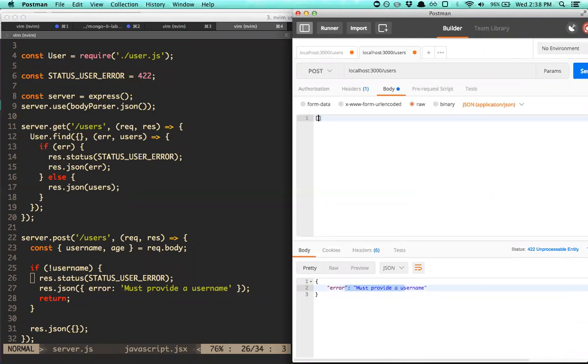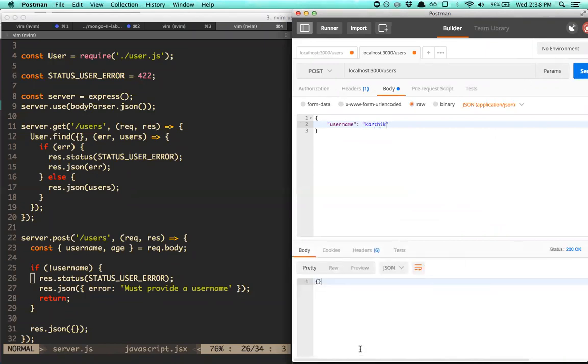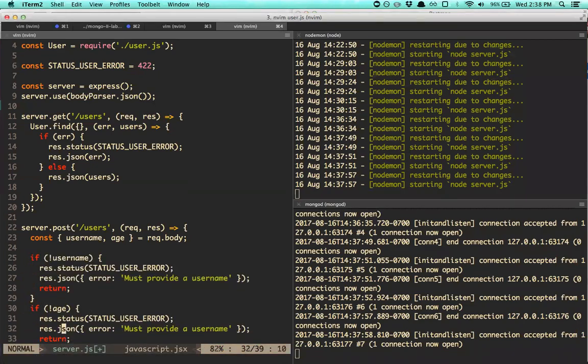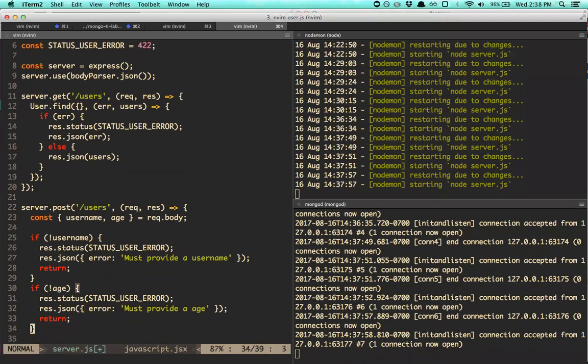Now I send it with a username, Karthik. Let's go ahead and send that. So we get an empty object, perfect. So it actually entered here. So we successfully validated the request thus far. So just like we have a username, we also have to do this for age. If not age, send a user error, must provide an age.